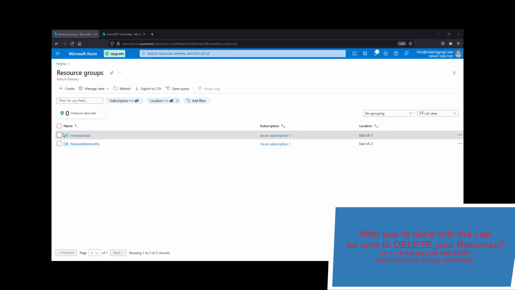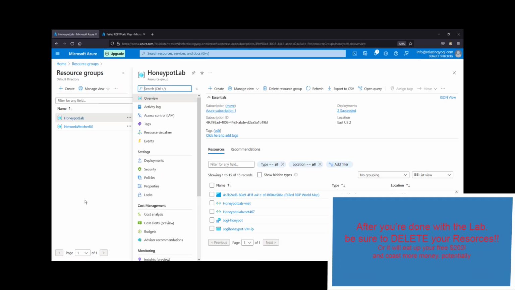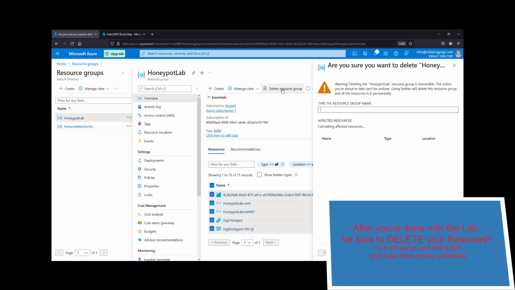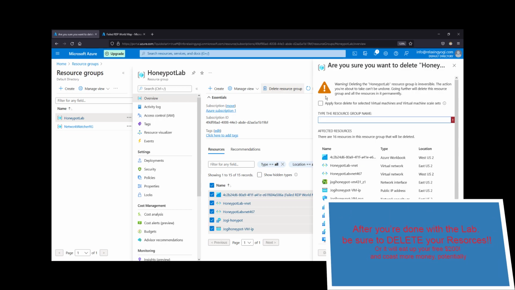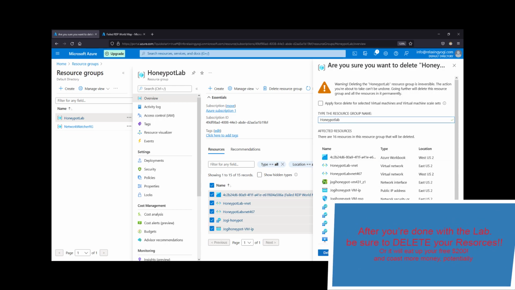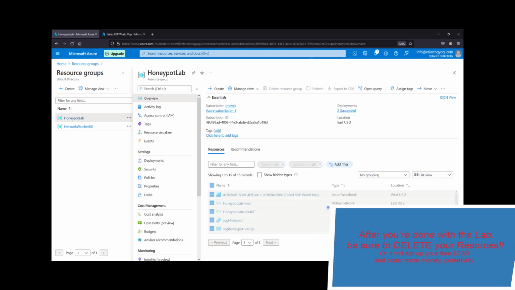Alright, so that's the resource group we had created. We'll go inside there and select all the resources here. Delete resource group right here, and you will have to type its name. So ours is Honeypot Lab, and it'll get all green here, and we'll go ahead and delete that, and that'll be it.